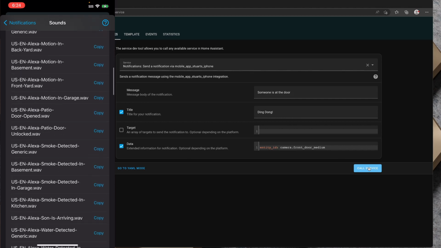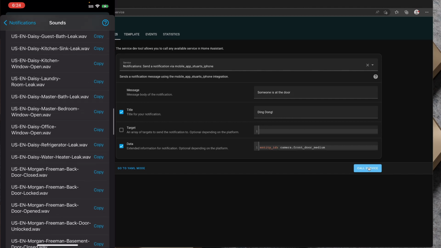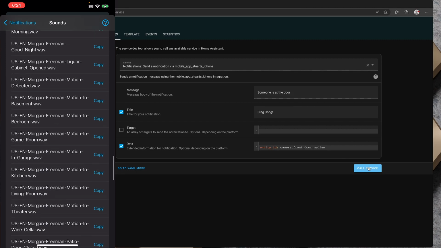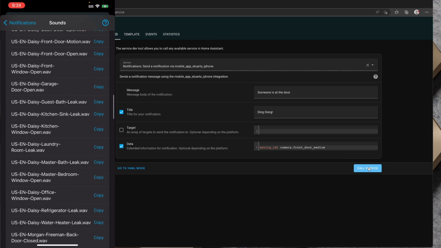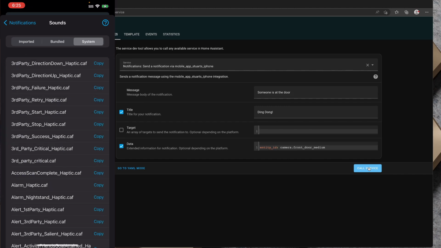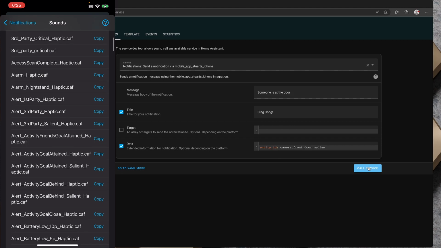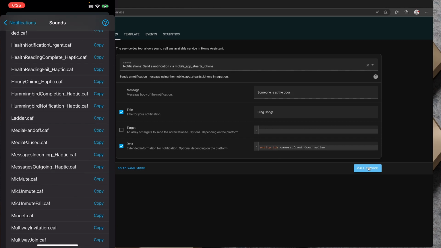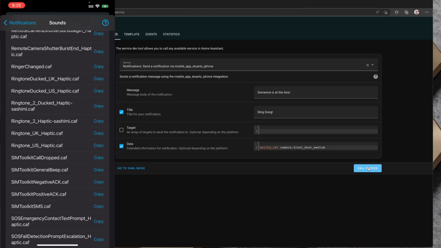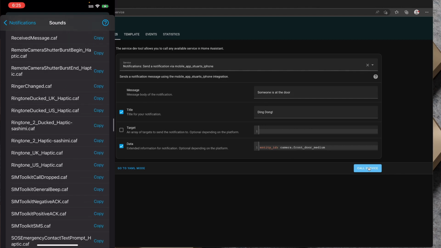You'll see that we've got some that are using Alexa. There's one that's called Daisy. And there's some fun ones using a Morgan Freeman voice. I will say it sounds nothing like Morgan Freeman, but it is a bit of fun. And lastly, we've got system sounds here as well. Normally, when you first do this, there is a button here to say import system sounds. I've already done that, but you can see a list of all of our system sounds, and this includes all of our ringtones as well. So we've got plenty of sound options in here.